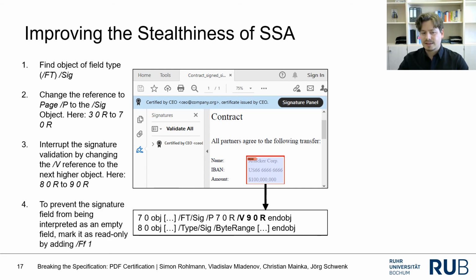So to prevent the signature field from being interpreted as an empty field, we have to mark it as read-only. And we do this by adding Ff to the signature object 7. So now the signature field will not be interpreted as an empty one. So we finish our improving the stealthiness attack on SSA. As you can see, no signature is shown in UI layer 1 and no signature is shown on UI layer 2.